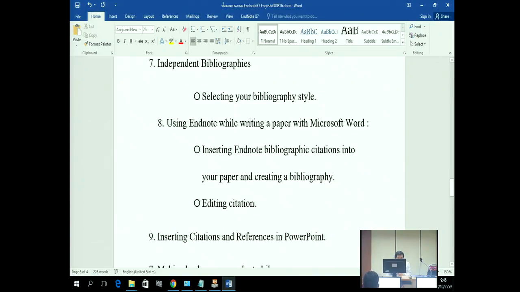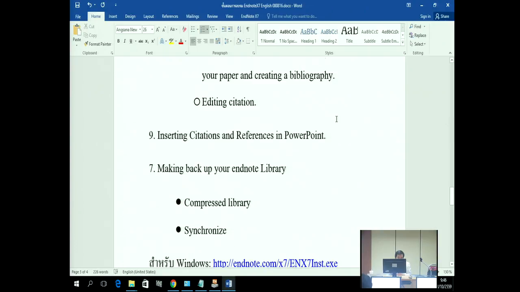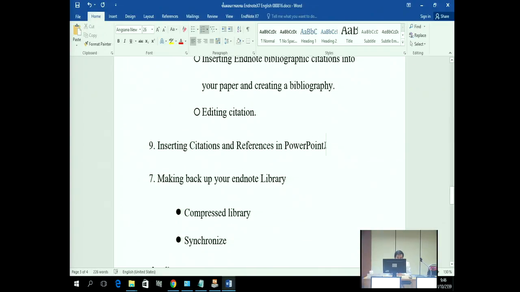And after that, I'm going to show you how the EndNote works with Microsoft Word. So it's good for you to publish in international journals, to do assignments that you have to submit to your lecturers, and even the thesis. This is what we call using EndNote with Microsoft Word. And Microsoft Word is not the only application that the EndNote can work with. You can also use the EndNote with Microsoft PowerPoint for your presentations, using Microsoft PowerPoint instead of Microsoft Word.